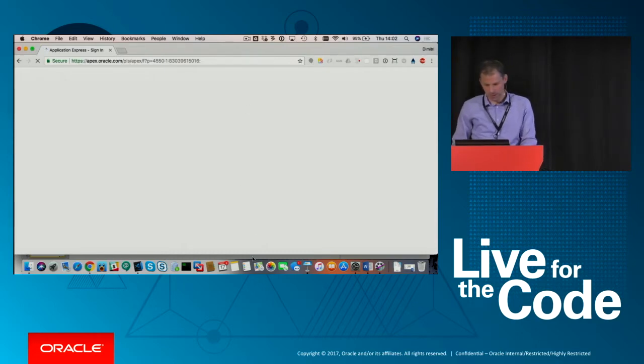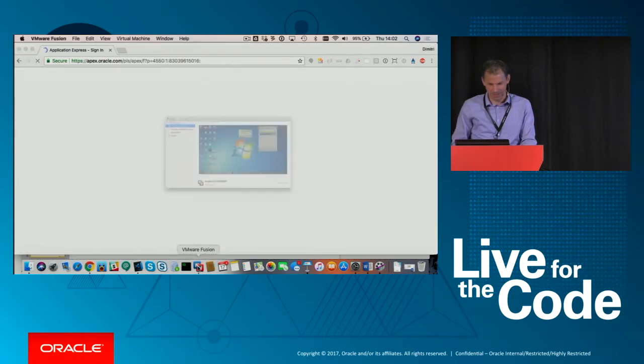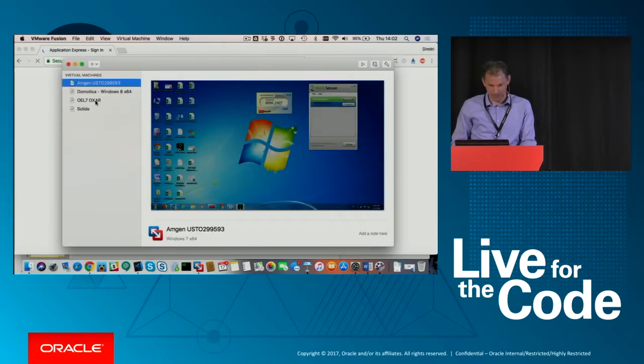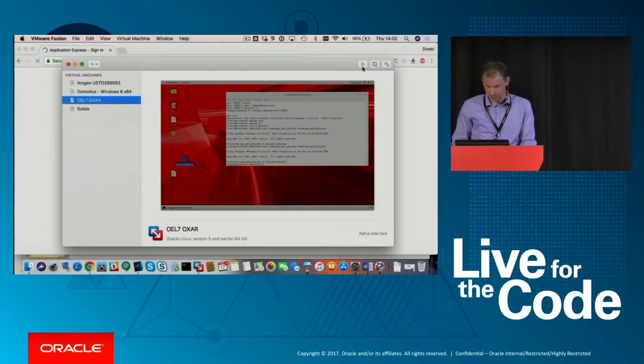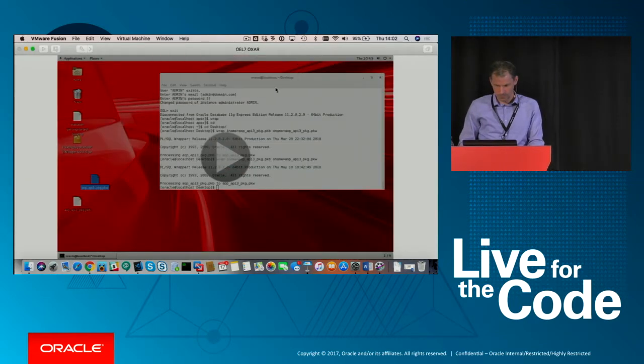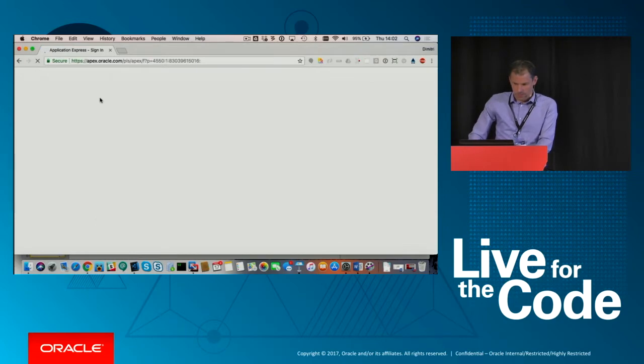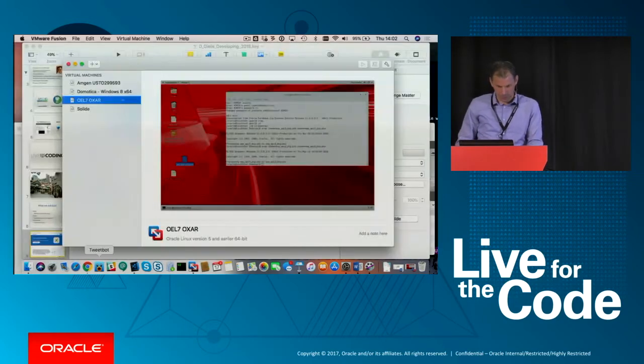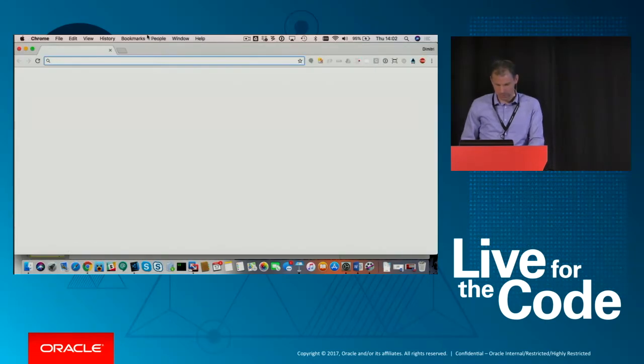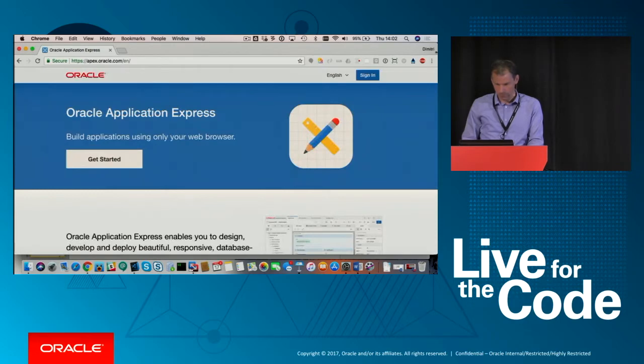Okay, in the meantime, I might want to start my VM and see if the Wi-Fi gets better or not. Well, let me try to restart the browser and see if that helps. So apex.oracle.com, then sign in.